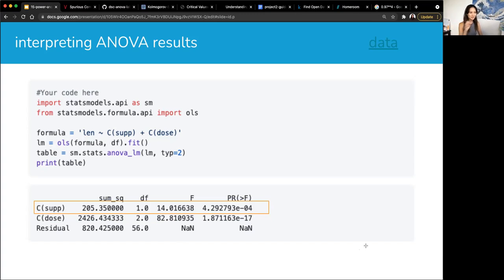And if you remember, we had two different supplements. The DF here is degrees of freedom. And because there were two different kinds of supplements, there was 1 degree of freedom. Our F statistic, which I guess is not super important to know, is calculated using the formula from the previous slide. But we have our p-value of 4.29 raised to the power of negative 4, so 0.0004. So the p-value is definitely smaller than 0.05. We can actually reject the null hypothesis, and therefore there is a significant difference between the two supplements that are used for tooth growth. So that's for supplement.